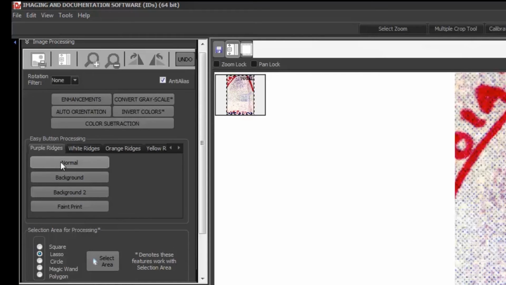Normal is going to be a normal looking print. Background is going to be if you have some background interference. Background 2 is going to be another type of background interference. I'll tell you that specifically dealing with purple ridges, background 1 is going to do fairly well with the black text if you have black text in the background. Background 2 is going to work really well if you have blue handwriting or anything like that that's in the way. And then also, what do you do if you just have a really faint anhydrous print? Maybe it doesn't have any background interference, and so we've got an easy button for you for that.